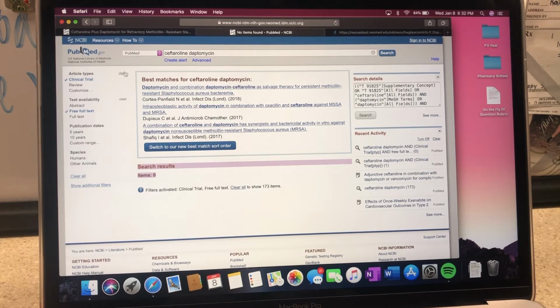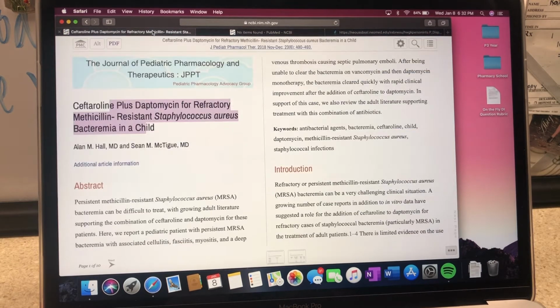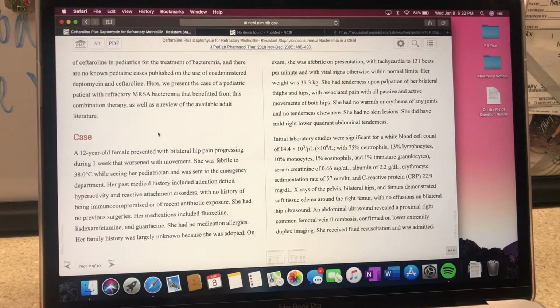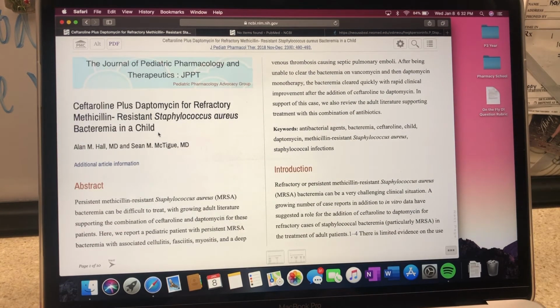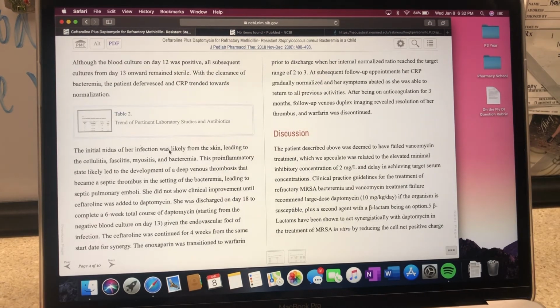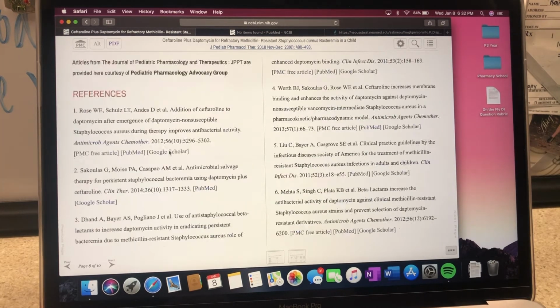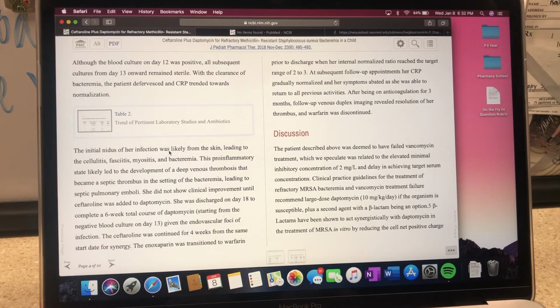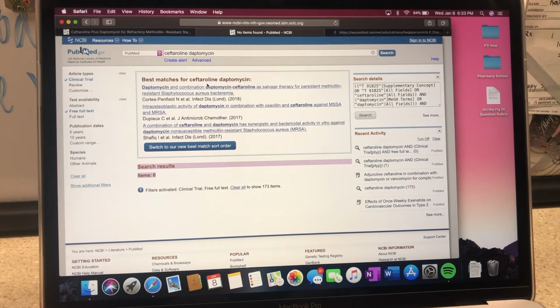But like I said, this one was a hard one to find, so I just went with this one. And it is on a pediatric patient, but our question doesn't actually say adult or pediatric, so I just went with it. And the answer to it is that it can be used in adults. It has been used before in adults for combination therapy.